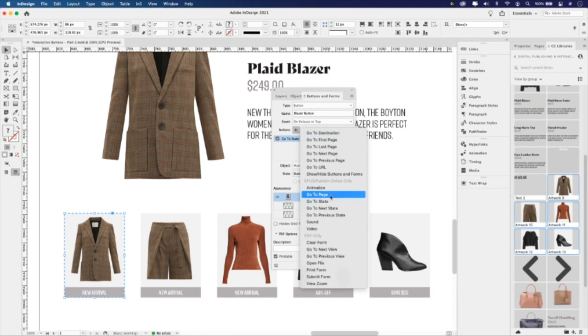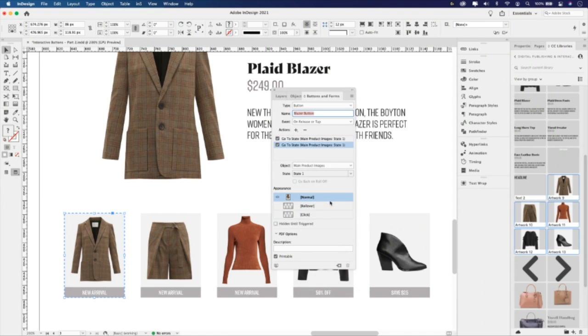However, let's create a secondary go to state action. And in this case, we want main product information, and we want to select plaid blazer. So now we've triggered this button here to trigger both of these. One other step is I want to select rollover and double click into this to drive into that selection.